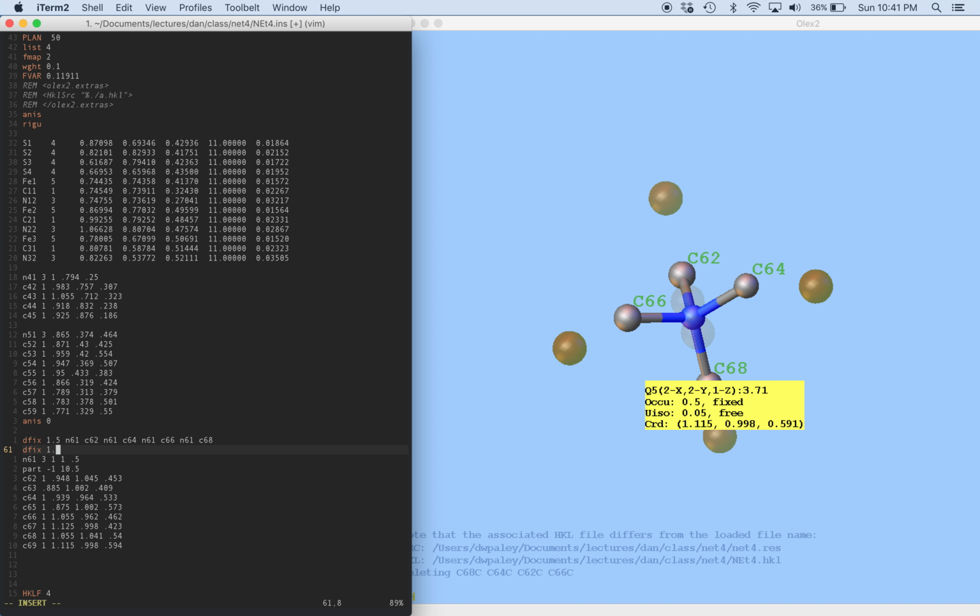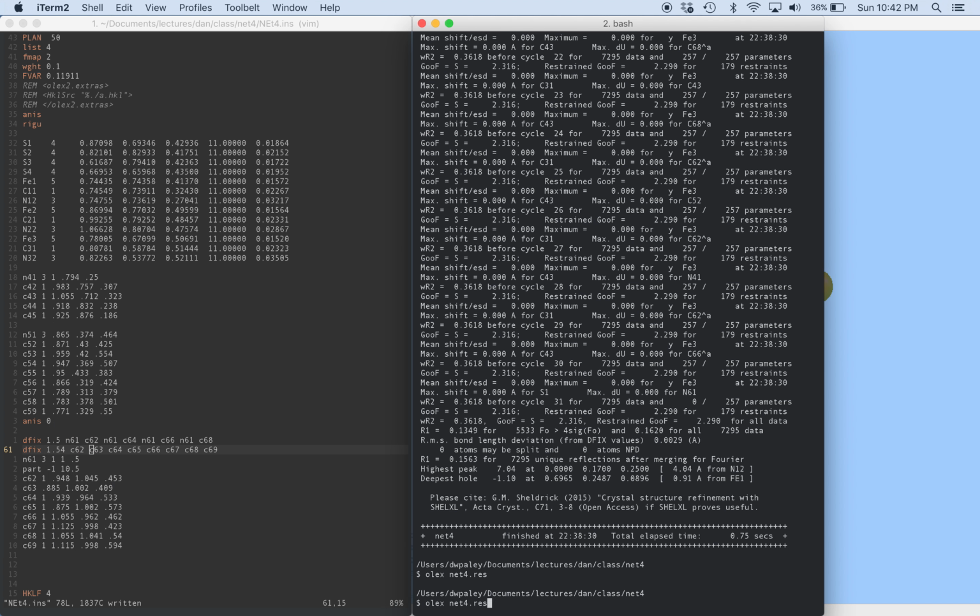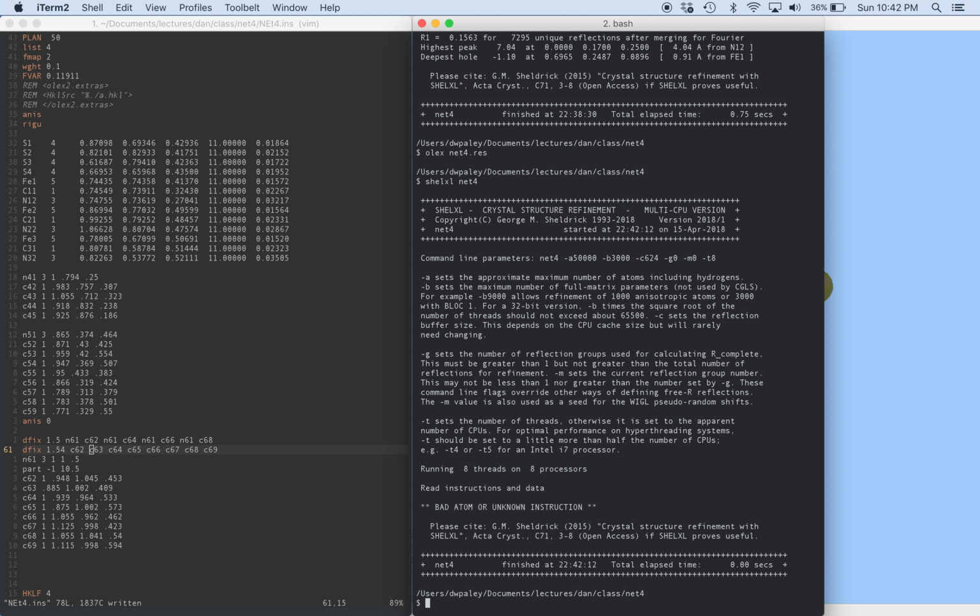And I'm adding a DFIX restraint as well to stabilize the geometry of those methyl groups. This is going to be between each methylene and the corresponding methyl. So that's C62 to 63, C64 to 65, 66 to 67, and C68 to C69. And I missed a letter here. Okay, let's save this. We'll try this refinement.